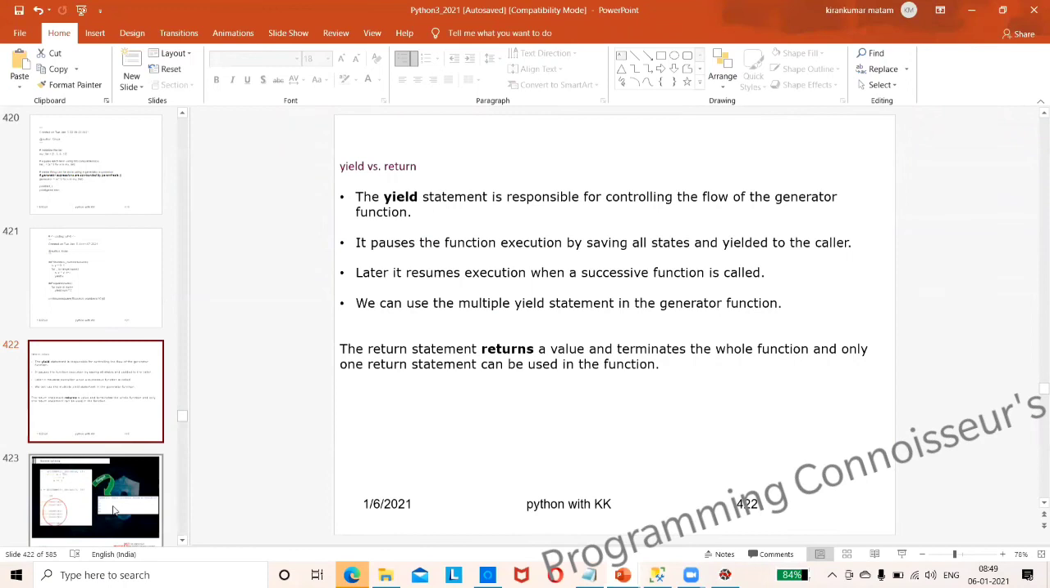What is the difference we saw? Yield versus return. The yield statement is responsible for controlling the flow of the generator. It pauses the function and jumps to the function call. The return statement returns a value and terminates the whole function at once. It will not go and come. If it returns, it is returned, that's it. Yield is like waiting, still processing until the condition is met.